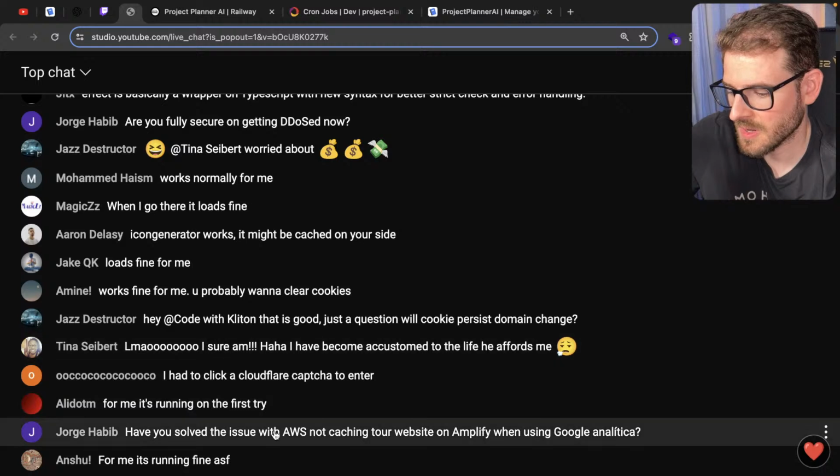For me, it's running on the first try. Have you tried solving the issue without caching to our website? I haven't used Amplify since that video.